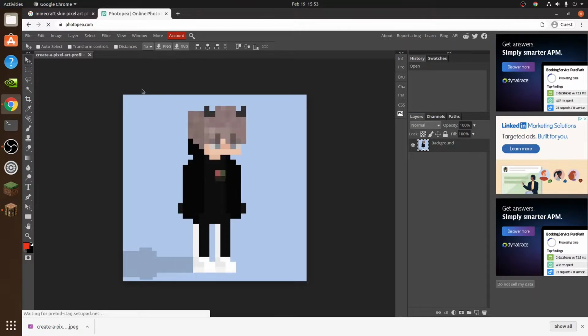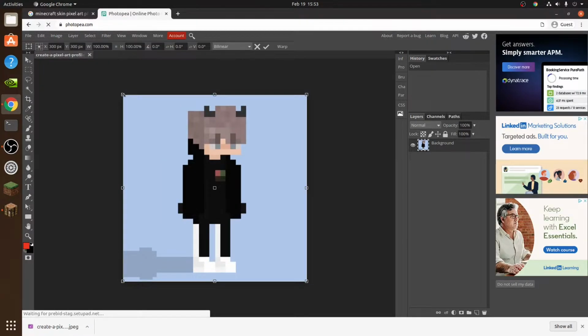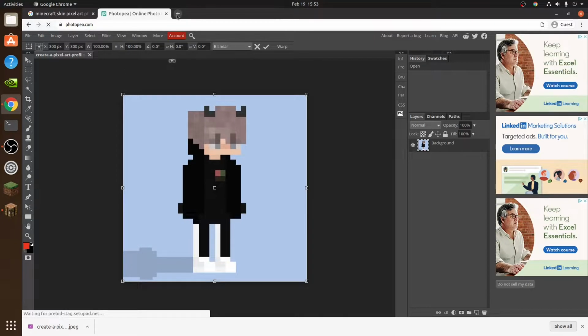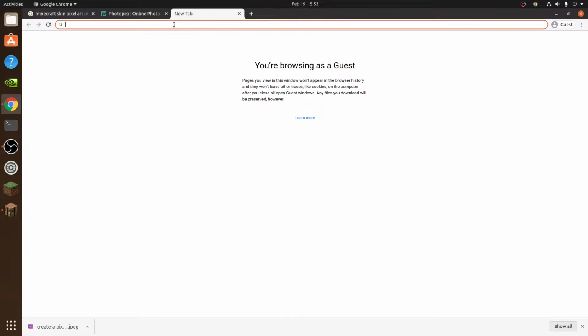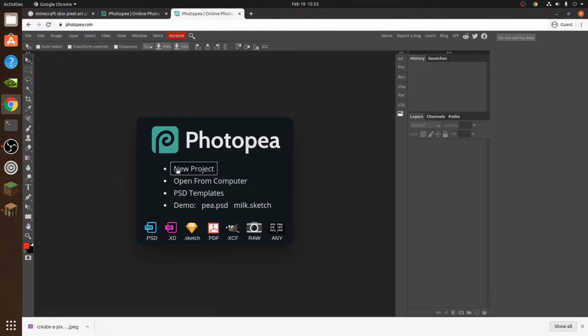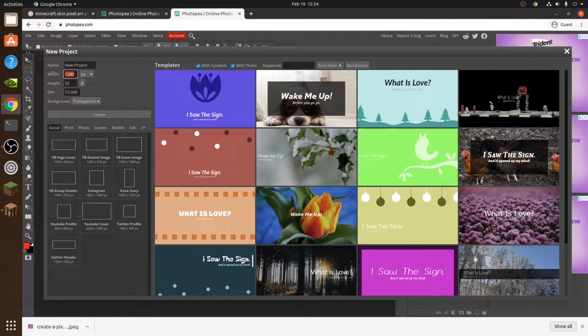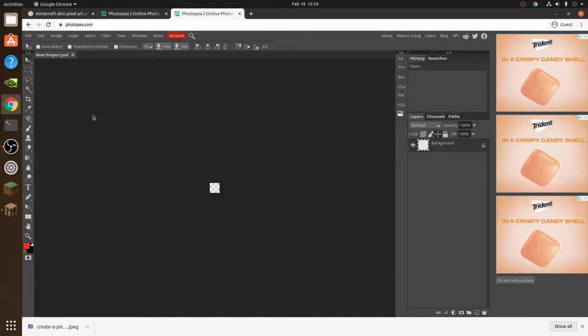So I'm not actually sure what the pixel length of this is. As you can see, it's 300 pixels, so if we had a brush we would not want to be able to do that. So we go to photop.com again, we go to new project, white transparent, change this all to 32 and click create. So now you have this tiny square.